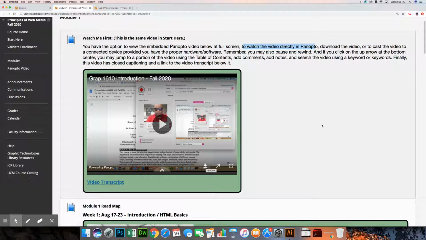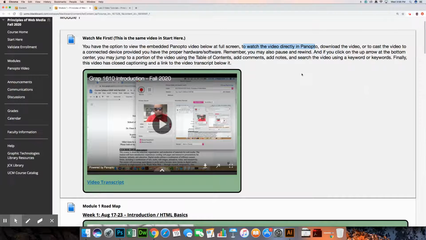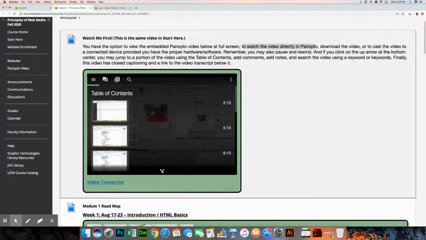You can cast the video to a connected device. So perhaps you have Apple TV. So you can cast this screen on there so you could watch it on a different screen, or if you have Chromecast, you could cast it that way. And then you could also pause and rewind, right? That's what videos are for. You could fast forward also. And if you click on the up arrow right here, it will give you more options.